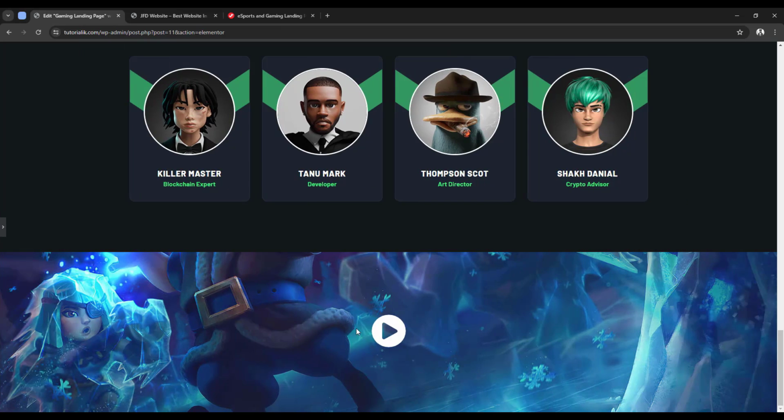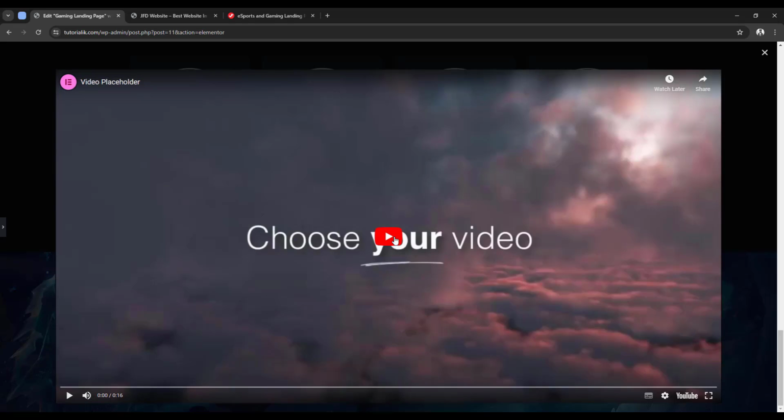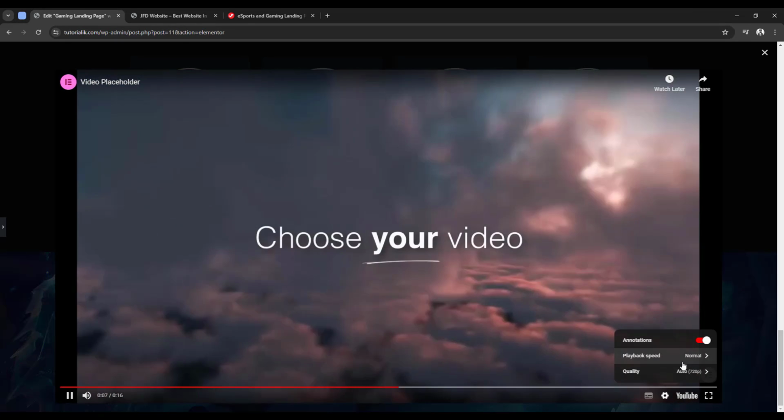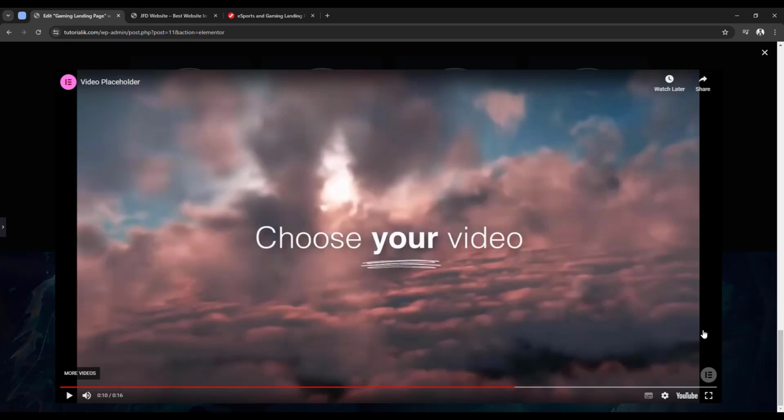Let's see what happens. If you click, a video pop-up will come up like this, and a whole YouTube player will be loaded like this. You can just play any video like you are playing in YouTube, which is very cool. And if you want to close this video, you can click anywhere outside or click on this X icon.